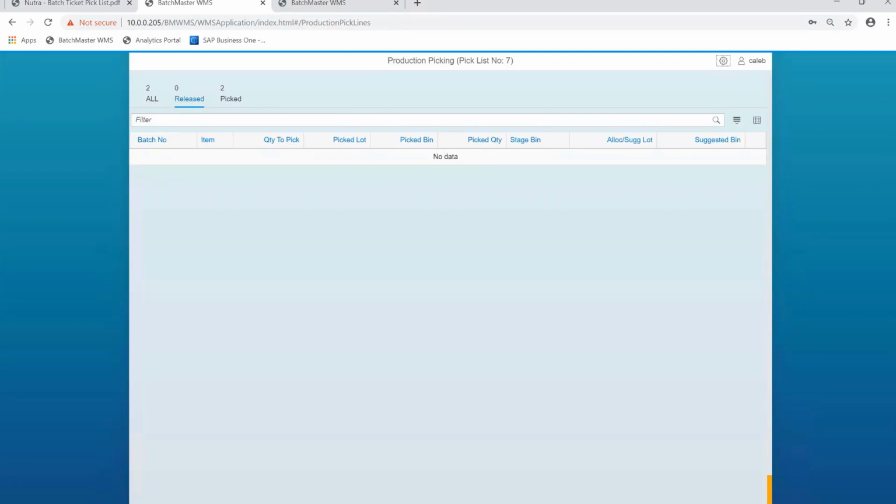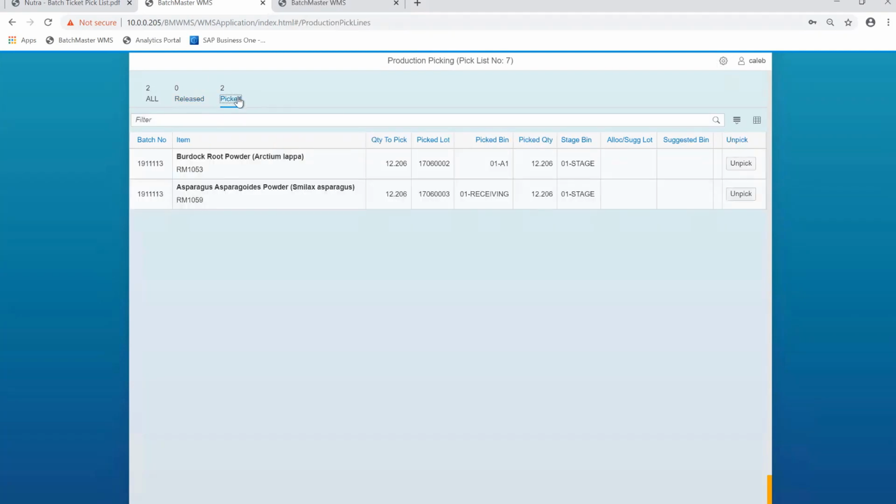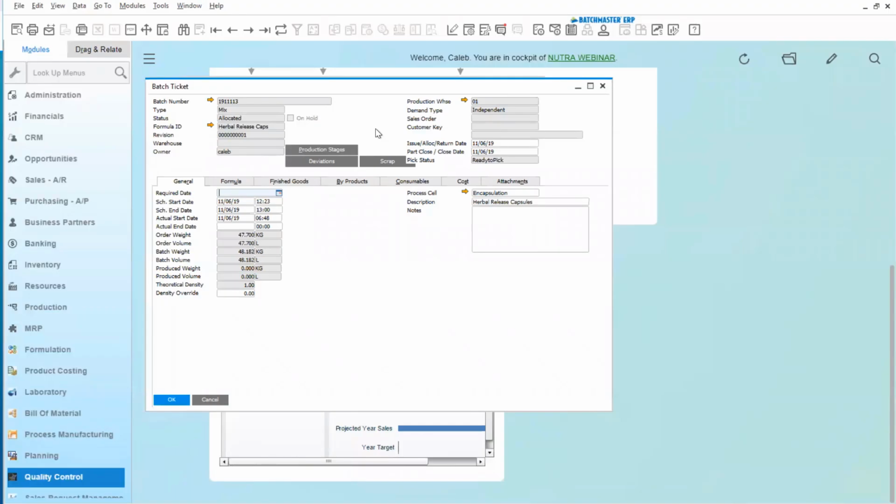Pick, and when I'm done, what I'm going to do is stage it, and staging just moves it from the initial location into the production staging area. So it's basically a bin transfer that's happening. Staging, however, does not, at this point, move anything into WIP. Moving things into WIP is done at the issue step. So right now, it's only in the allocate step.